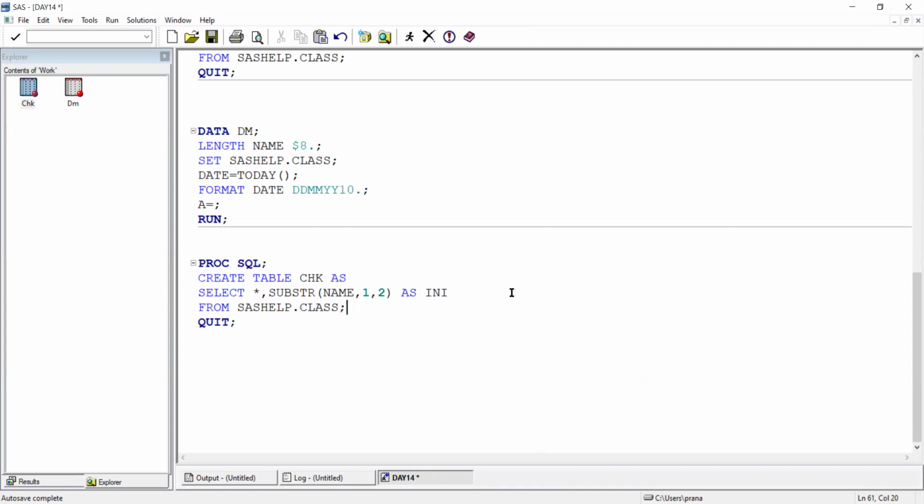And next, if-then functions. Usually in the data step, we can subset the observations by using both if and where, right? But here we can subset only using the where statement. We cannot subset by using the if statement. If statement will not work.